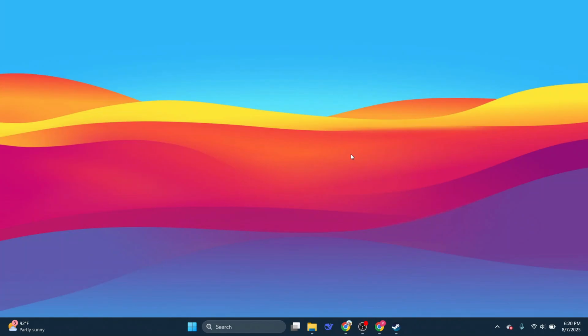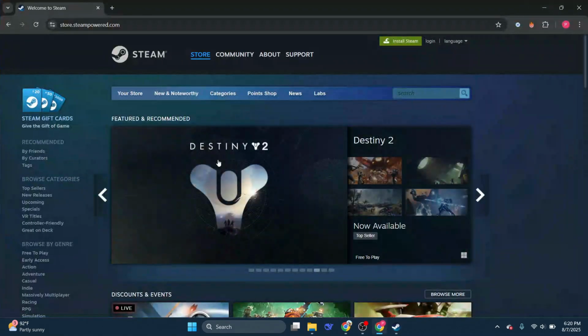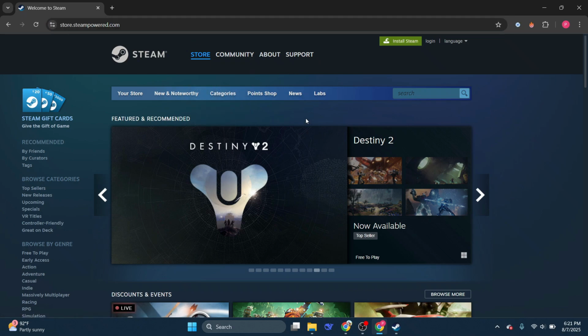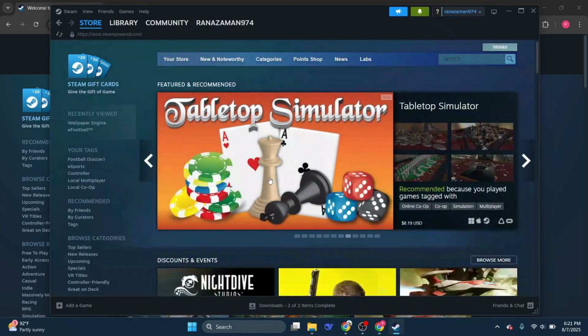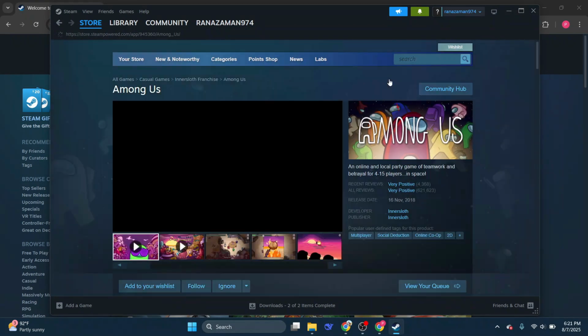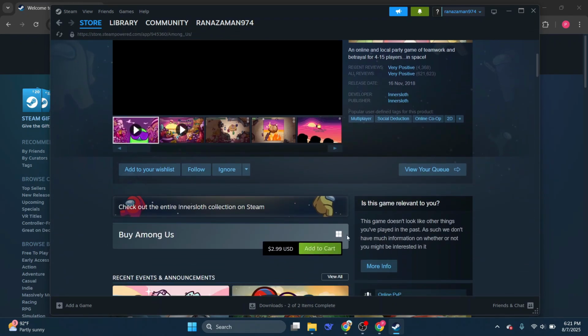For the first method, go to store.steampowered.com and sign into your account. Alternatively, what you can do is just go over to your Steam app, make sure you're signed in, and from there, navigate to the search bar and search for Among Us. Select the preferred game from the available list and open it up.